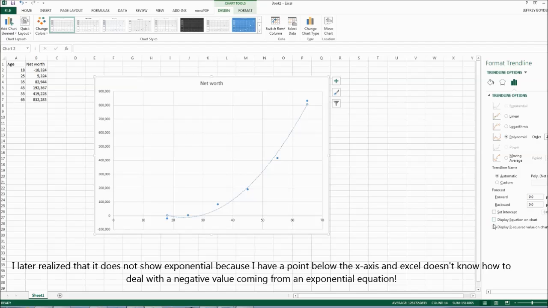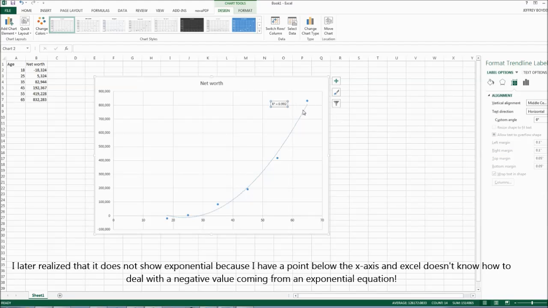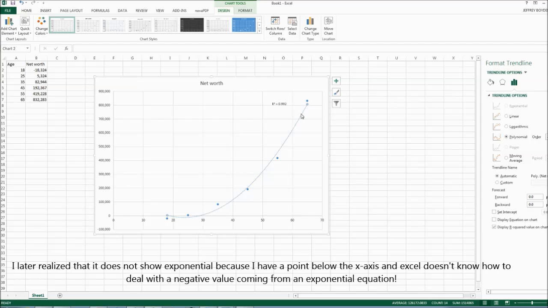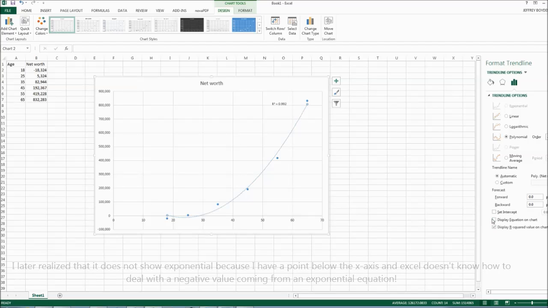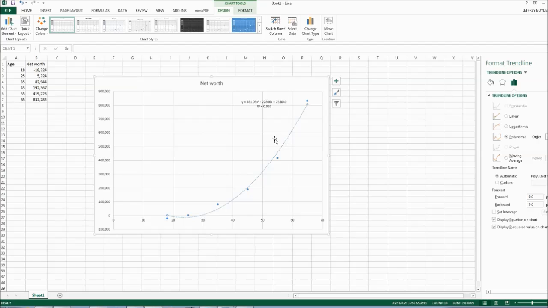If I want to know how close it is, I can see R squared, 0.992. So pretty good, pretty darn good. And then maybe I want to actually know what the equation of that is. So over here, I'm going to click display equation on chart. Now I've got a model.